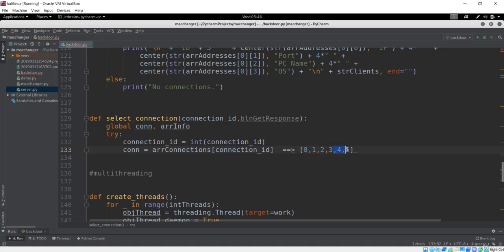Maybe we have only 3 connections, but at a time we can only interact with one. That means we'll say array connections, that is this list of connections, and only one at a time, that is with this connection ID. If I say I want this array connections, and that is only with the first client, that is going to give us this.